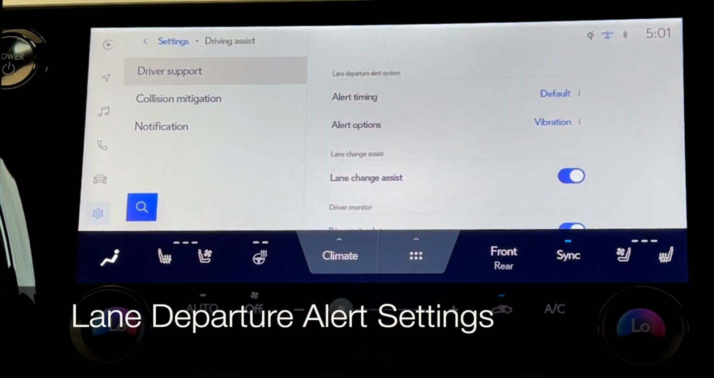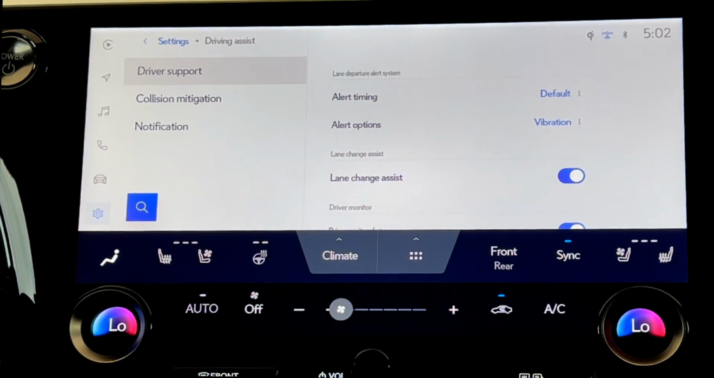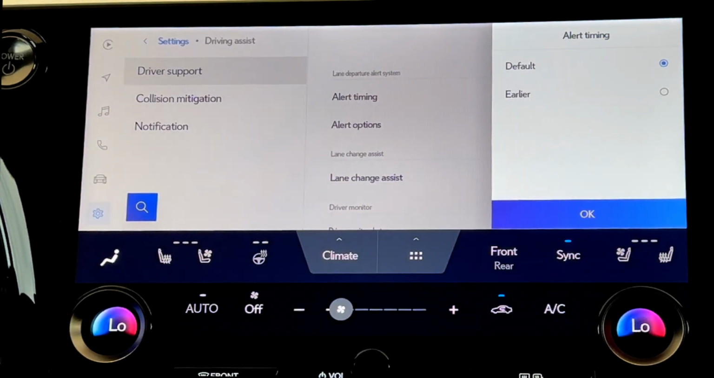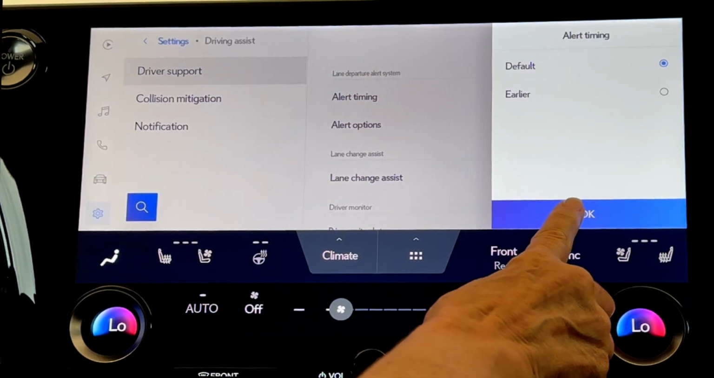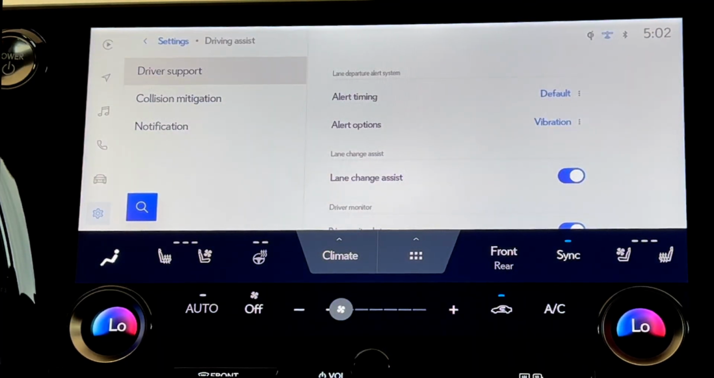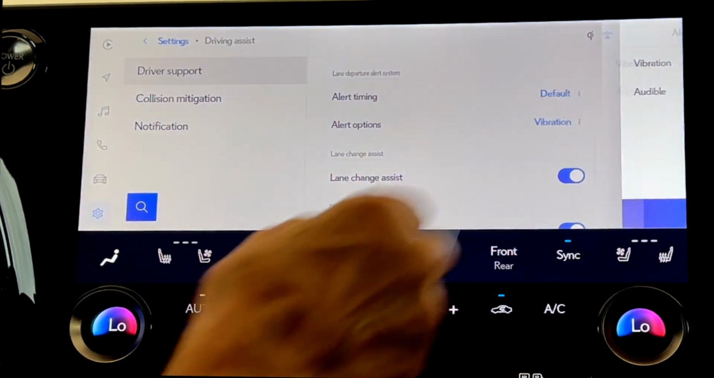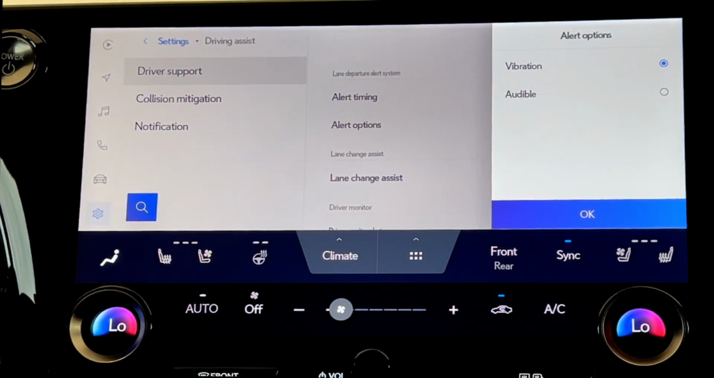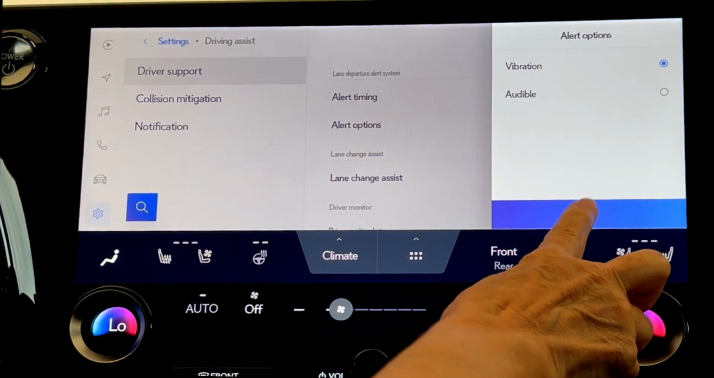Scrolling down to our lane departure alert system, you can have the alert timing remain at the default setting, or you can choose to have it alert you sooner if you begin to depart your lane without having your blinker on. When you have your blinker on, your lane monitoring system knows that you want to leave the lane, so you won't get an alert. If you are getting an alert, it can be either a vibration of the steering wheel or an audible alert.